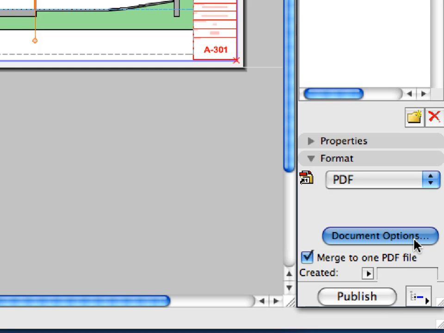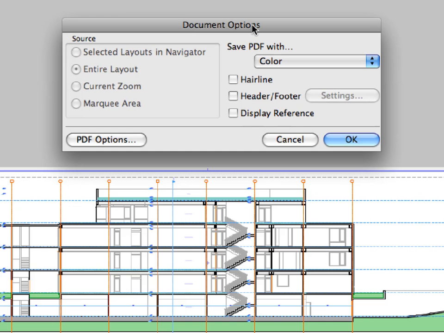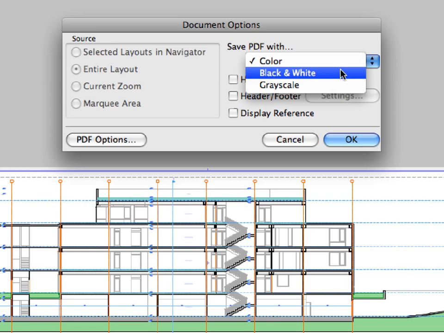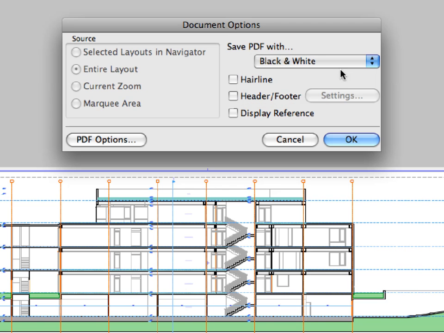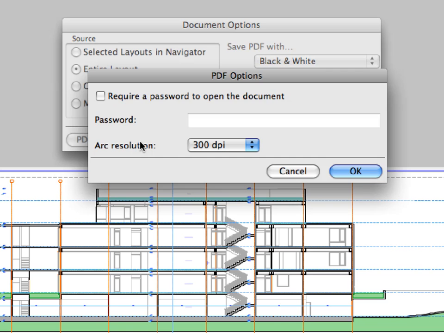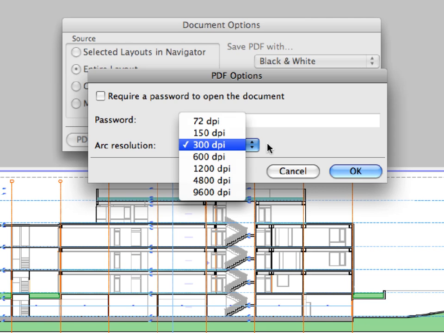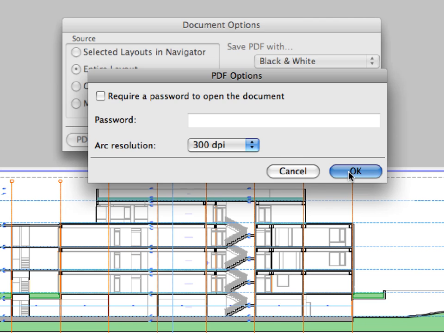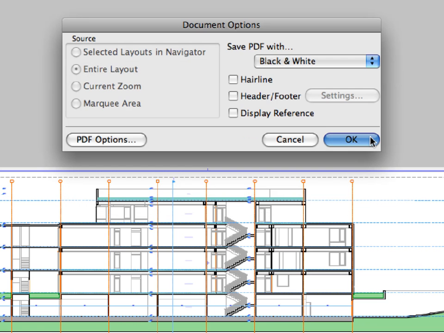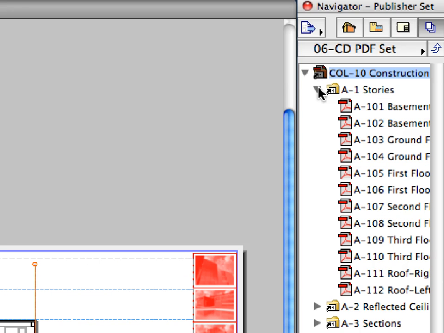Click the Document Option button. Here you can set some basic settings of the PDF file. Let's select the black and white option from the drop-down list. Click the PDF Options button in the bottom left corner of the dialog. You can define a password here to open your document and change the default resolution if necessary. Click OK to accept the settings and proceed.